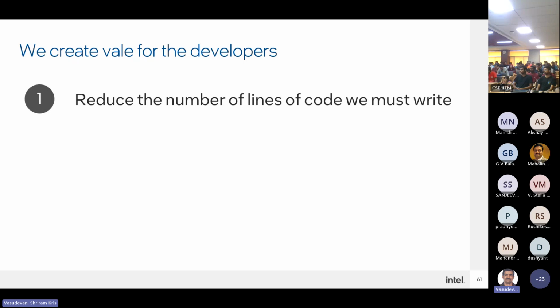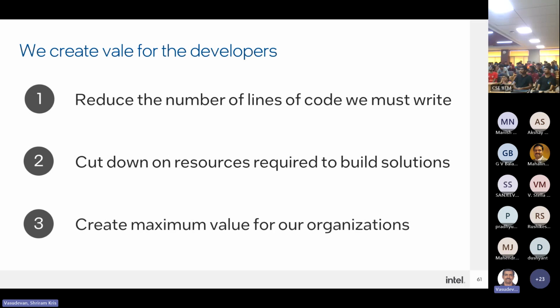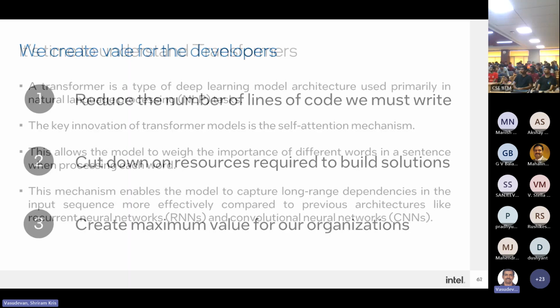Democratize AI by reducing the number of lines of code that's being written. Second, the number of resources and cost incurred towards setting up and learning all these should be reduced. We have cut that down. Create maximum value for the organizations that you are working with. If you are connected to a company, that's what is done as well.